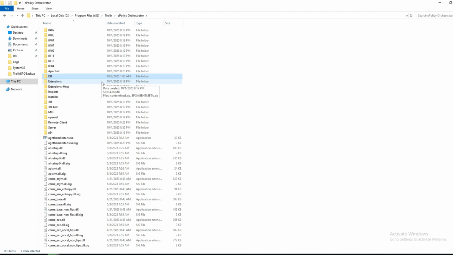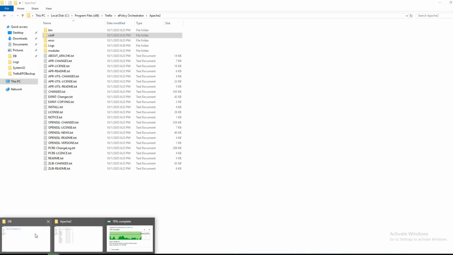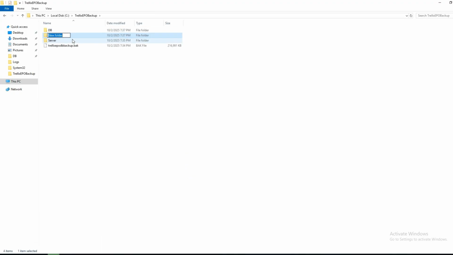We have to copy one final folder under the Apache 2 directory, which is the conf folder. Let me copy this folder. Go back to the Trellix EPO backup folder under the C directory. Let me create a new folder called Apache 2 and then paste the conf folder which I had copied from the Apache 2 directory. Now the copy operations are completed.